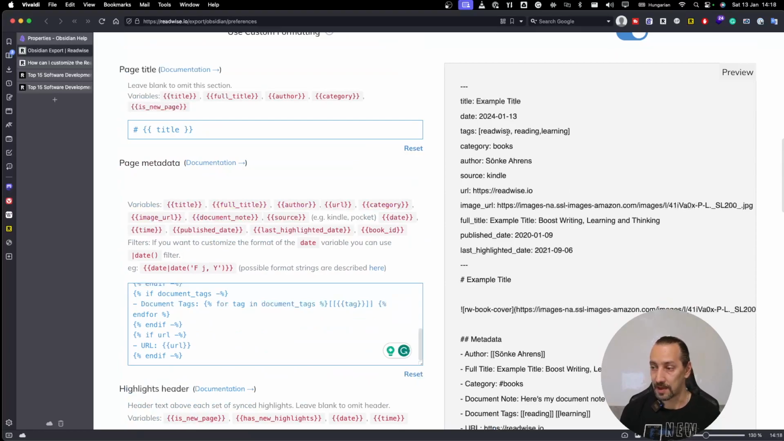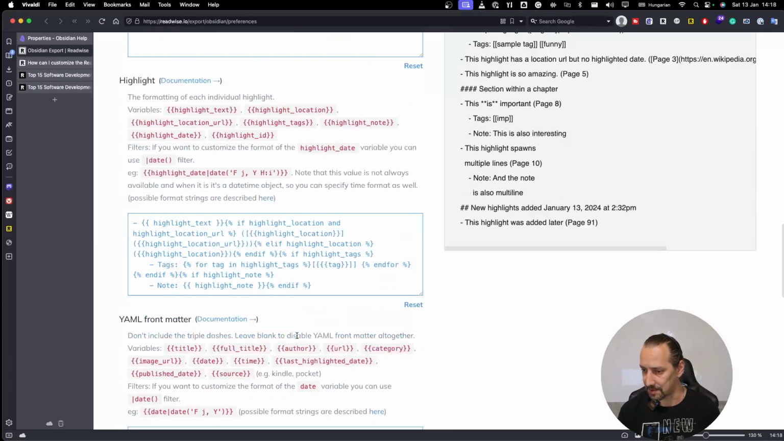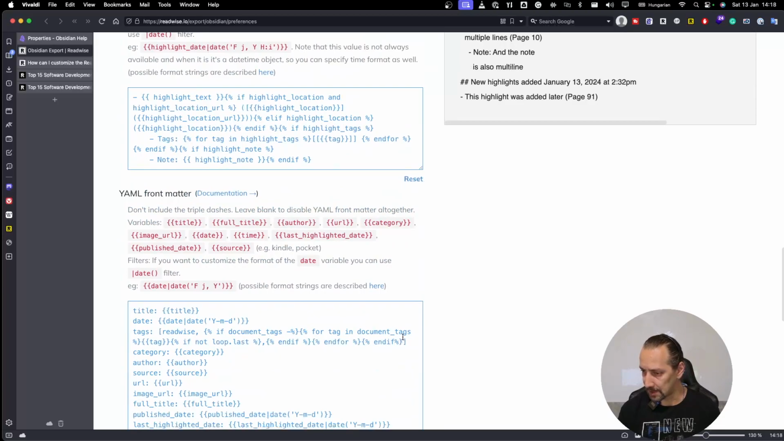So, as you can see, we have tags with Readwise. Every article that I have exported from Readwise gets a tag with Readwise. We have additional tags, and probably I should add a blank space to this formatting. So, tags for in loop, and yeah. So what does this little if not loop.last do?